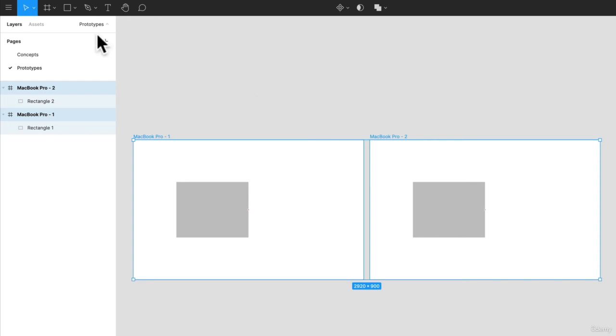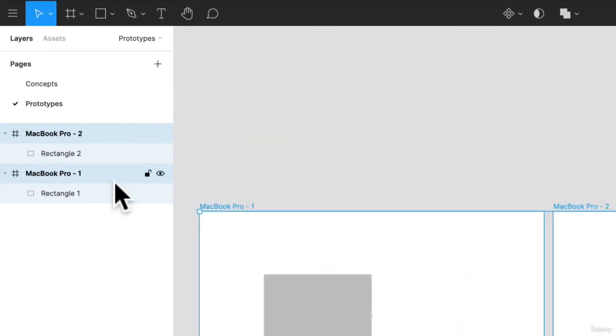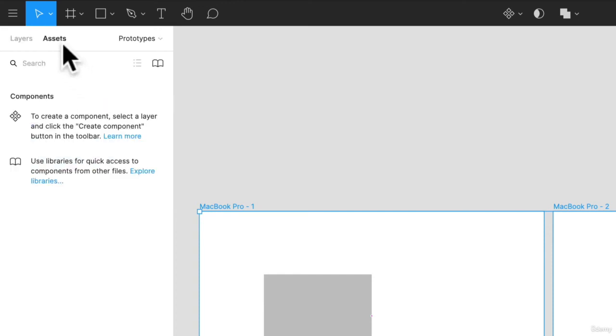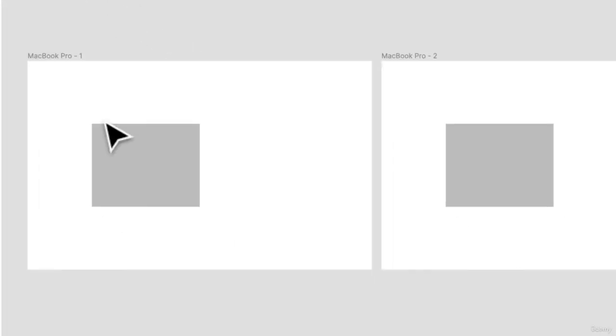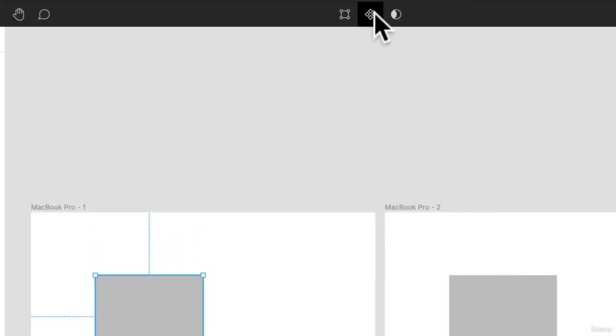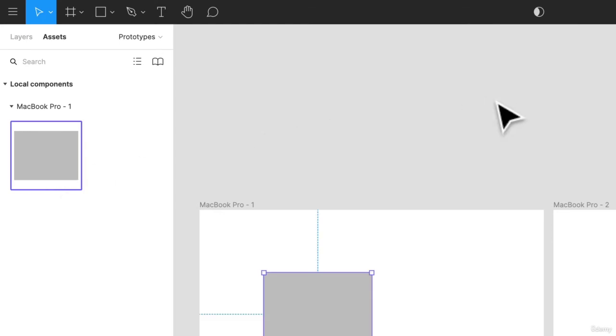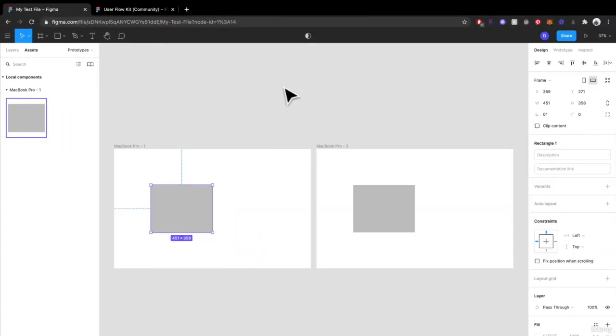So this is essentially where a lot of our stuff is going to live, all within the layers and pages panel on the left. Assets are something else entirely. Assets are for components. And we're going to get into how to create components in a second. But if I were to make this a component, I can find this in my local components now, and I can reuse it. But we're going to get into that very soon.